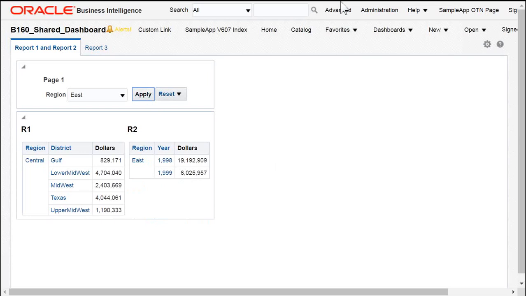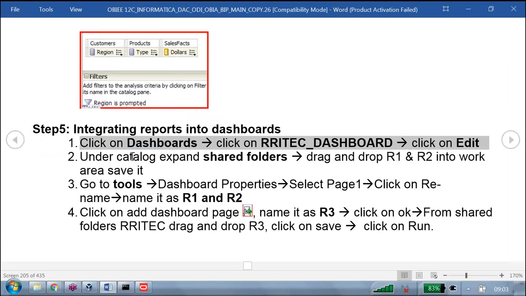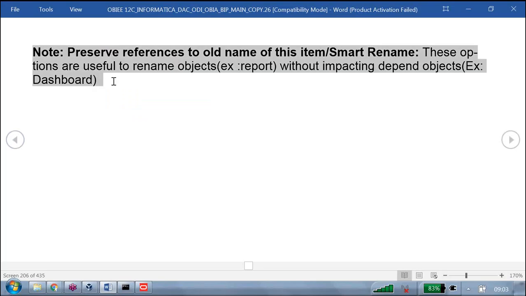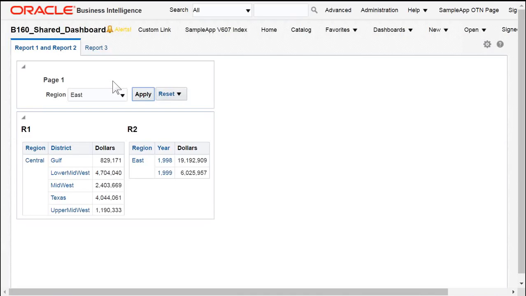Okay, I think this is what I wanted to cover. And one more point I think I left here, this point. This also let me cover. What I want to cover is here. Let us say, what is the name here? Report one.